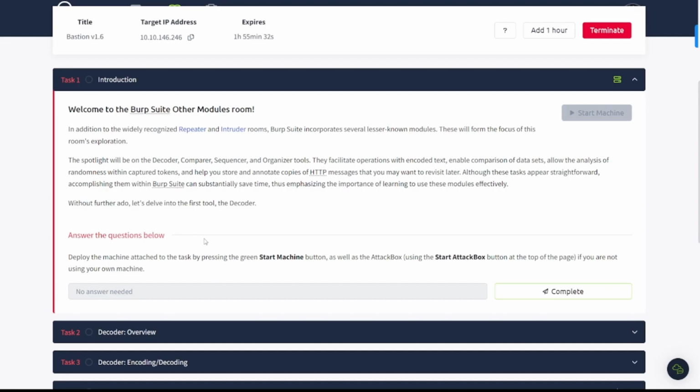Task 1, Introduction. Welcome to Burp Suite Other Modules room. In addition to the widely recognized Repeater and Intruder, Burp Suite incorporates several lesser-known modules. These will form the focus of this room's exploration. The spotlight will be on the Decoder, Comparer, Sequencer, and Organizer tools. They facilitate operations with encoded text, enable comparison of datasets, allow the analysis of randomness within captured tokens, and help you store and annotate copies of HTTP messages that you may want to revisit later.